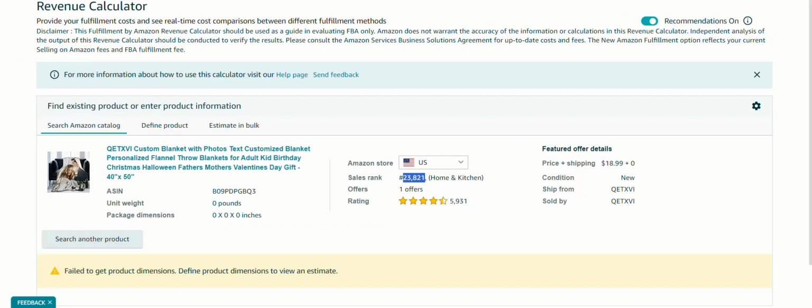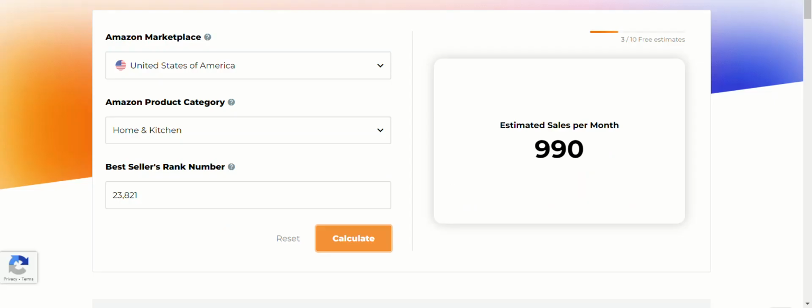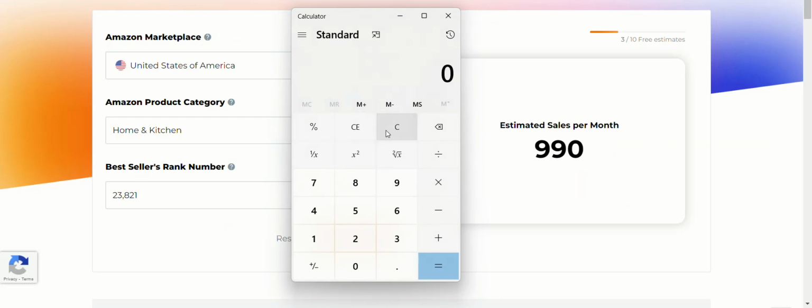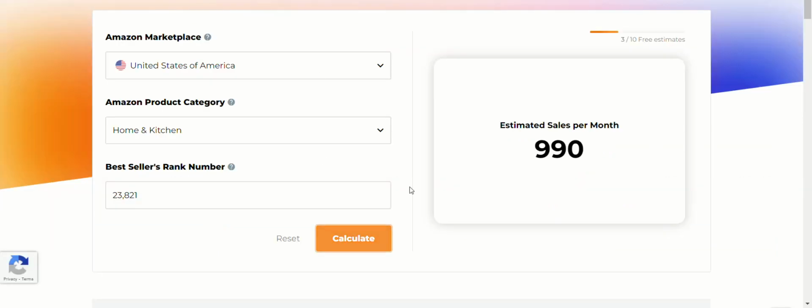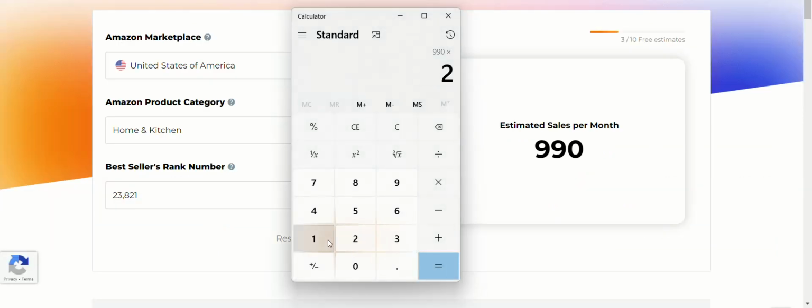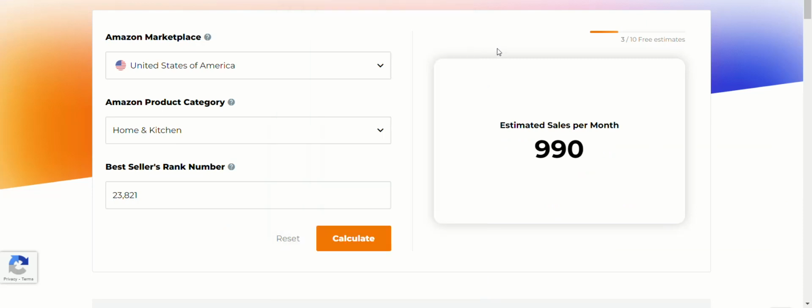Now we'll go here. I will open the calculator here. So 990 into 21.75. This specific product is making $21,500, right? So a lot of potential there, a lot of opportunities there.